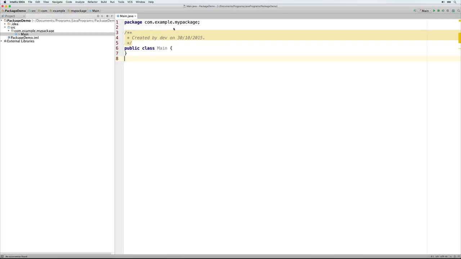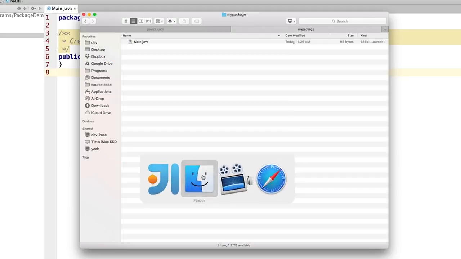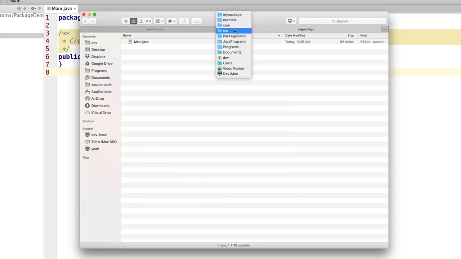In summary, the package statement defines which package the class, in this case main, belongs to, but the directory structure also has to match the component parts of the package name. In other words, a folder, subfolder com, subfolder example, subfolder mypackage, and looking at that structure, we can see that it's mirrored exactly. Com, example, and then mypackage are the subfolders.